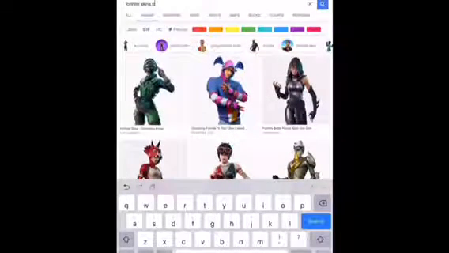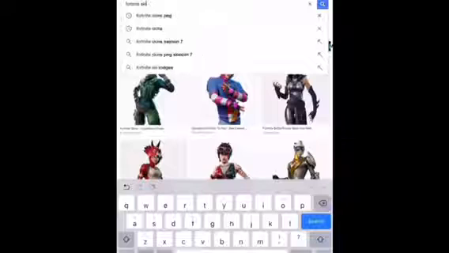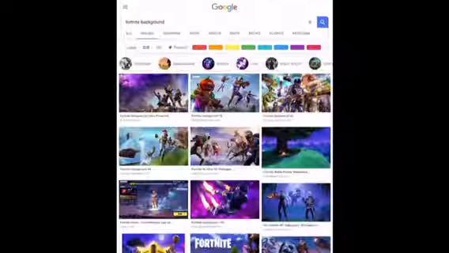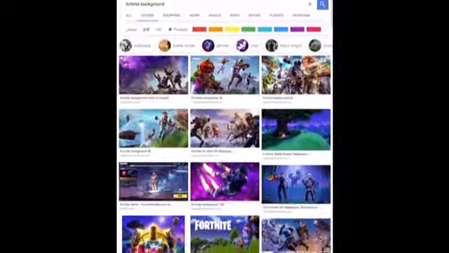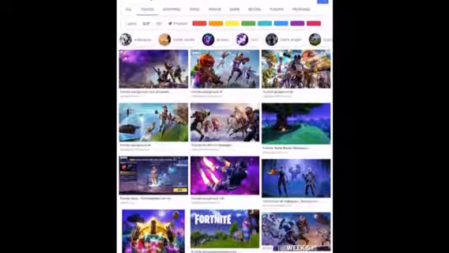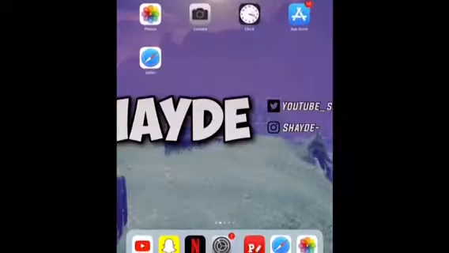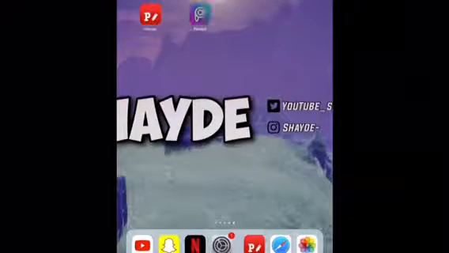Once you've done that, you want to search up Fortnite background. And then you just want to choose any background. I already have a background saved, so I'm just going to use that one, but this is a good one. That one is the one I'm currently using, I think. But yeah, there's a lot of good backgrounds. Once you've saved them, you want to open up an app called PixArt. Free to download in the App Store and the Android Google Play Store.